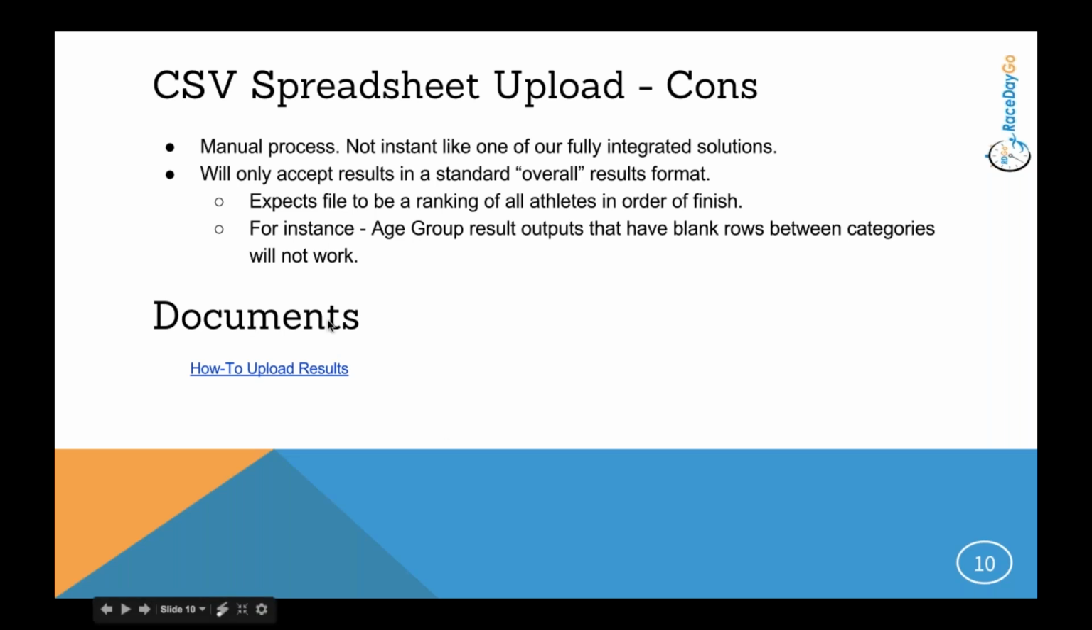I do include some documents here, how to upload results at RunSignUp. It's a link, and we'll walk you through that process.